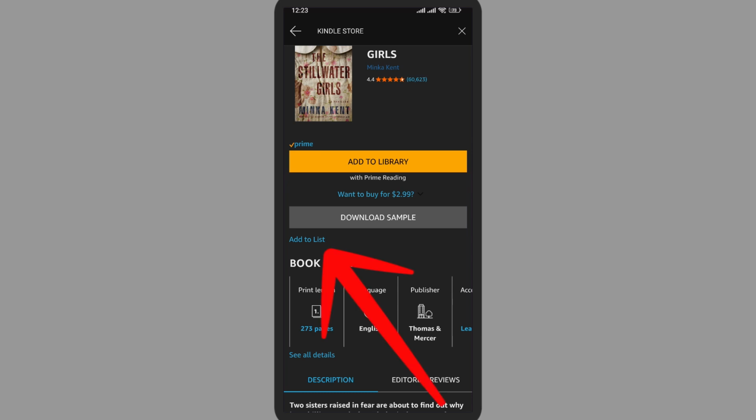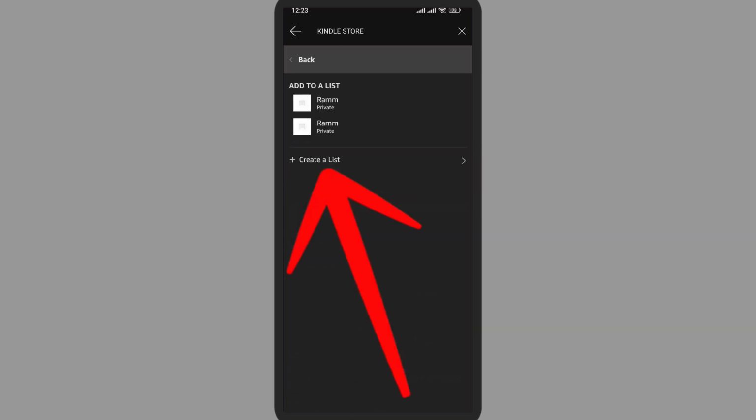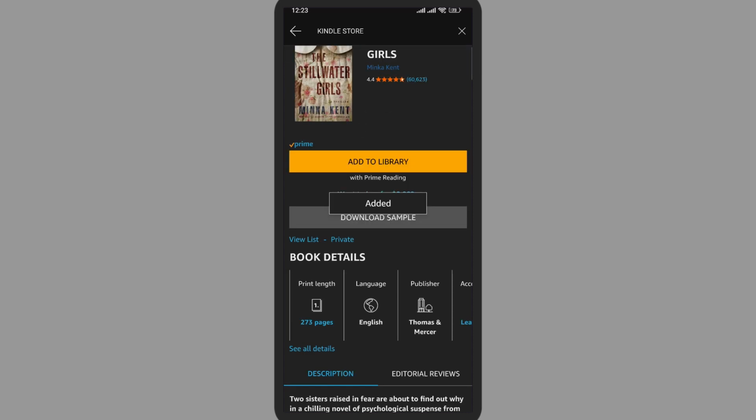Now here on the top, you'll be able to see add to list. Simply tap on add to list. Now here you can create any of the list, or here you can even add it to an existing list. So here I'm tapping on one and it has been added.